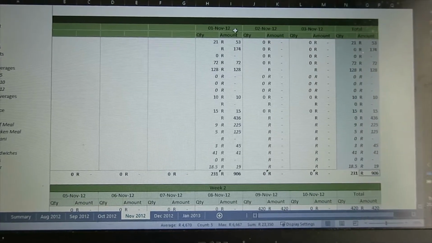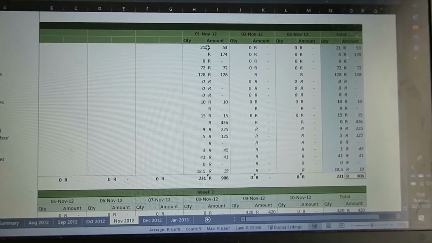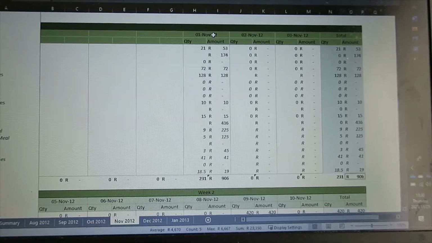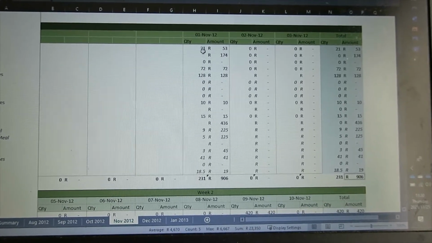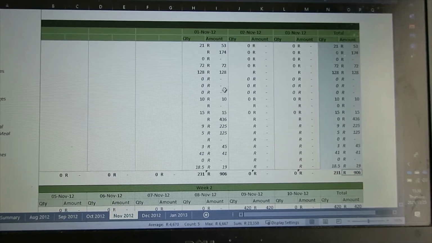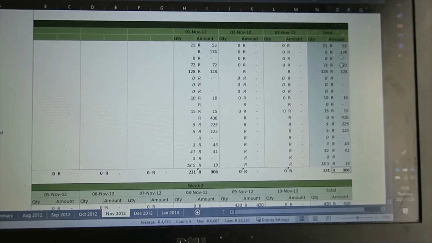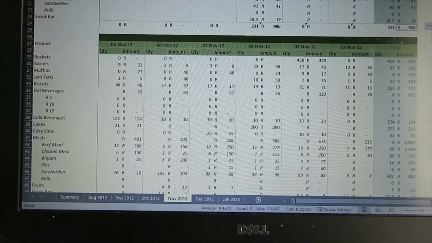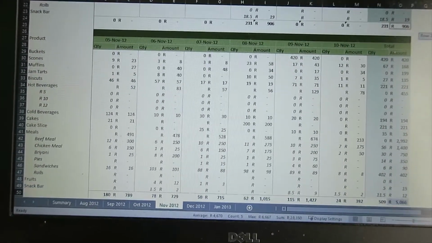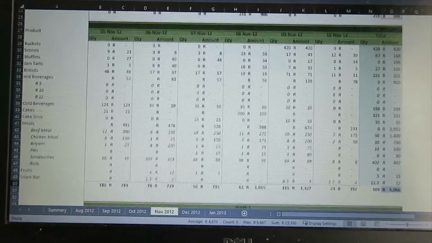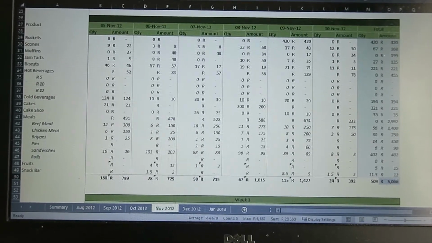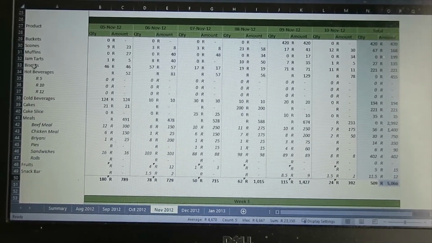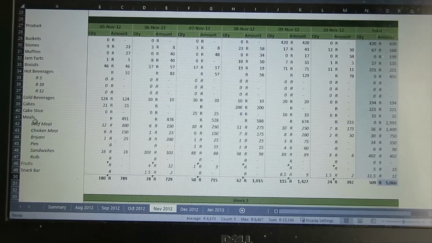On the side I have a date, to say it's the 1st of November, how many quantities I sold and how much it was, and then I have the total for a week. Then we can go down and it's the same thing the following week. Same products on the side. When we have a new product, we add it to the list.